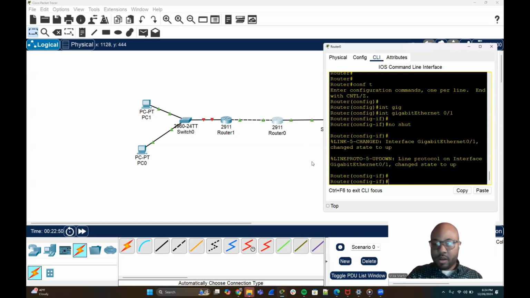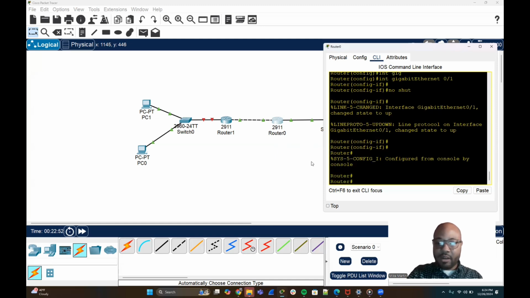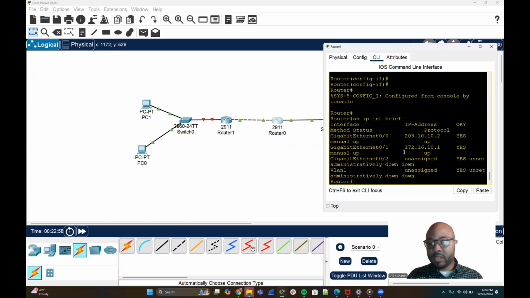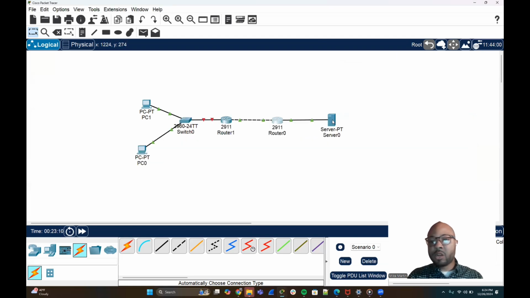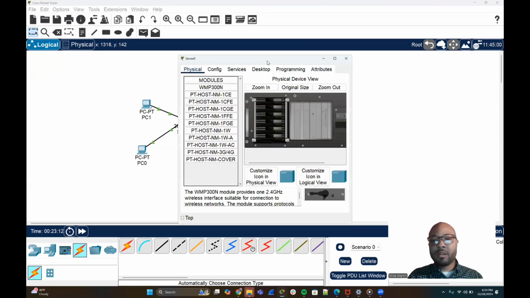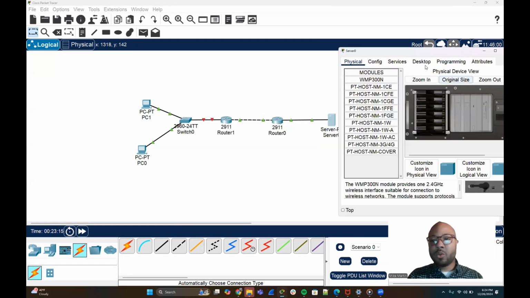And remember, I showed you that interface actually has an IP address associated with it. So that interface IP address is 172.16.10.1, and that's a 24-bit subnet mask. So we'll configure the server on the other end. I'm just going to try and make this a quick lab demo.